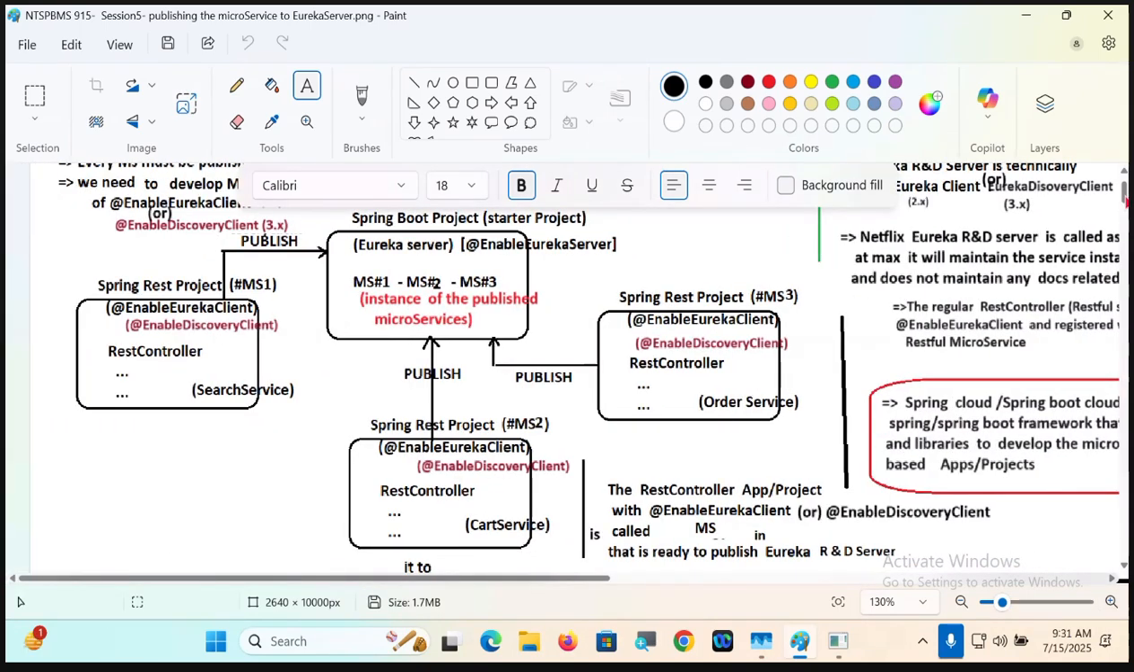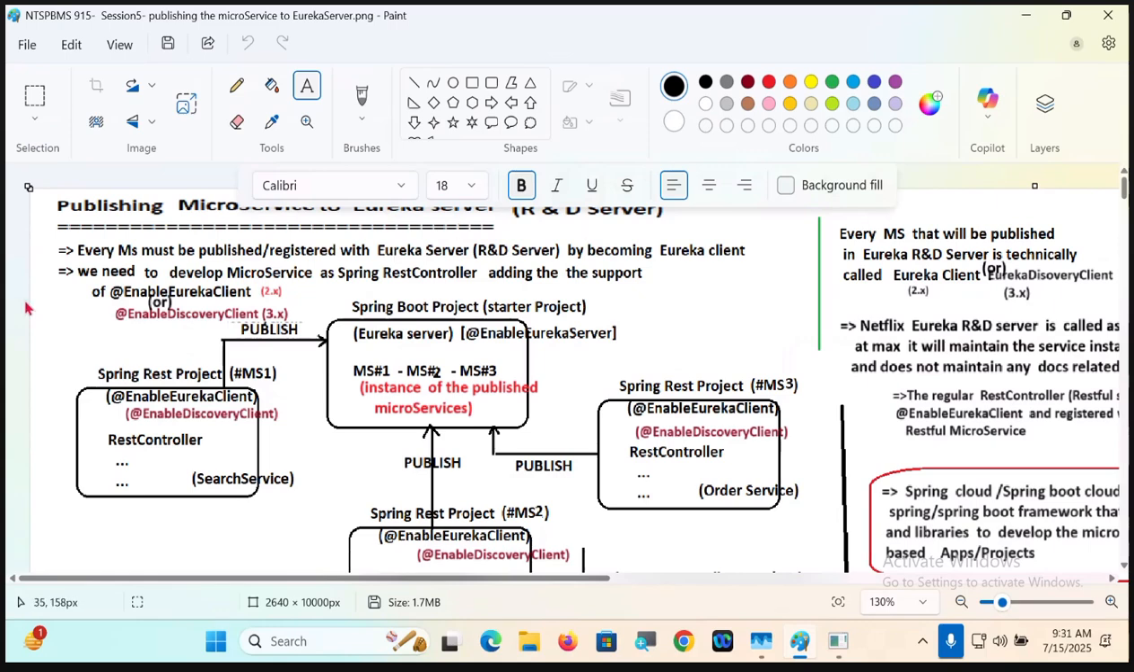Publishing the microservice with one. Every MS must be published or registered with what? Eureka server, by becoming a Eureka client. We need to develop the microservice as what? A Spring REST controller, adding the support of what? @EnableEurekaClient, @EnableDiscoveryClient.